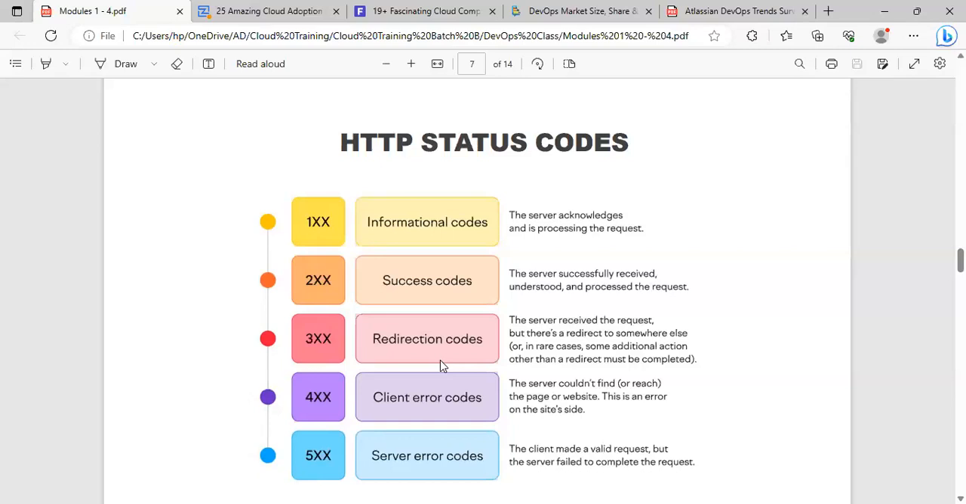Now you have 4 of these 400 codes. You have the 401 error, the 403 error, the 404 error, and the 405. Now the 401 means unauthorized error. Unauthorized means you don't have the required permission to access what you are trying to access. That is basically the 401 error. Now the 403 is forbidden. It means what you are trying to access is not publicly available, so it is forbidden from public view.